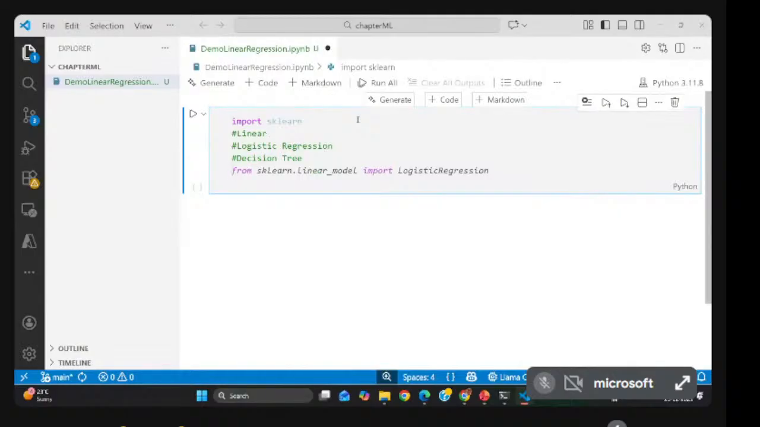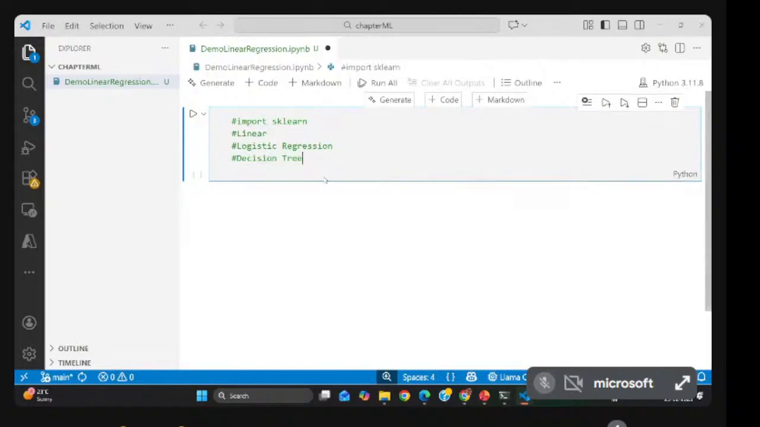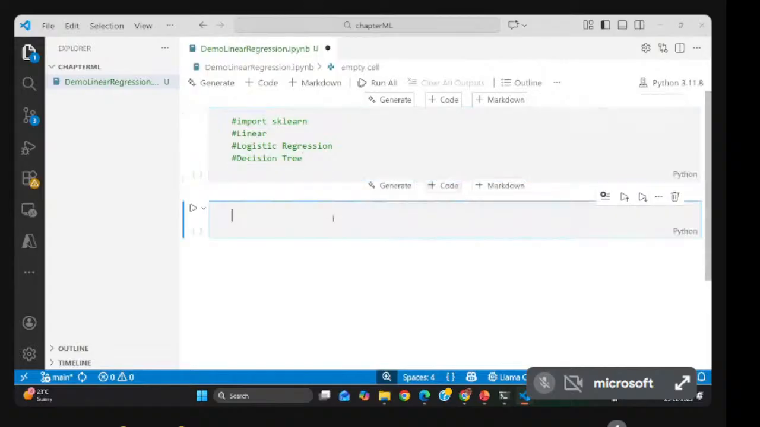Now, what do I want to do? I want to do programming only on linear regression. Getting my point? So at that time, what do we use? Now I have to import only linear regression. What do I want? Only linear regression.